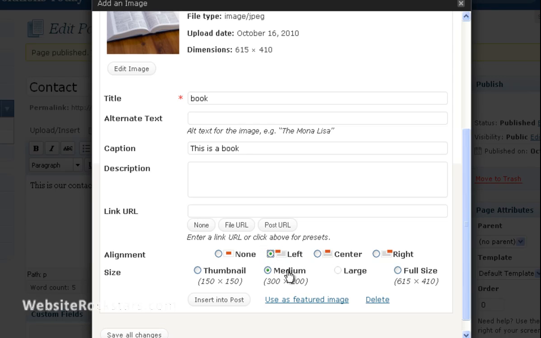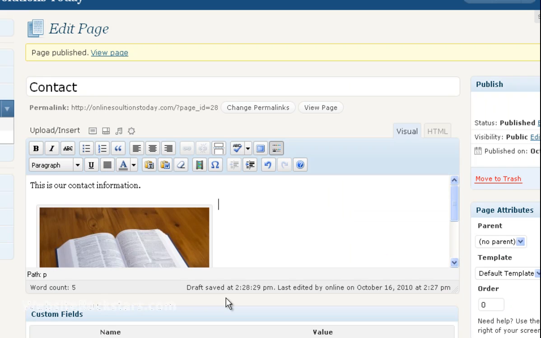And then the final option is picture size. So you want to be sure that it fits in your page. So in this case, it usually chooses the best size for you. And in this case, it's medium. So let's just leave it at medium. Click on insert into post, and there you go.